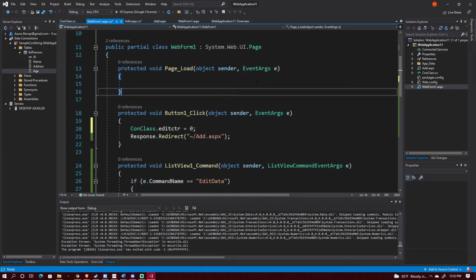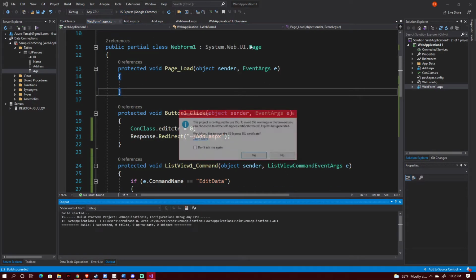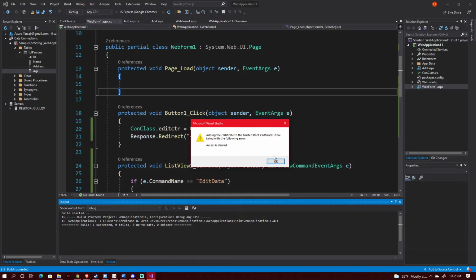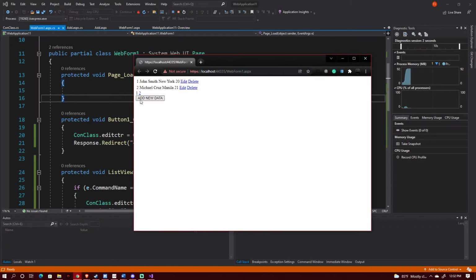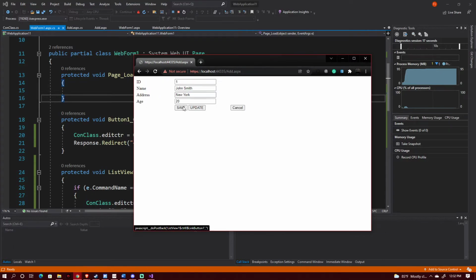Okay, so I think that's it. Let's try it one more time. I think the program is complete. Okay, so let's add new data. Let's say number 4, since we don't have another one. Jenny Smith, Manila, 21. Save. Okay, then if we want to edit, let's say New York, let's change this to Manila, and then update.